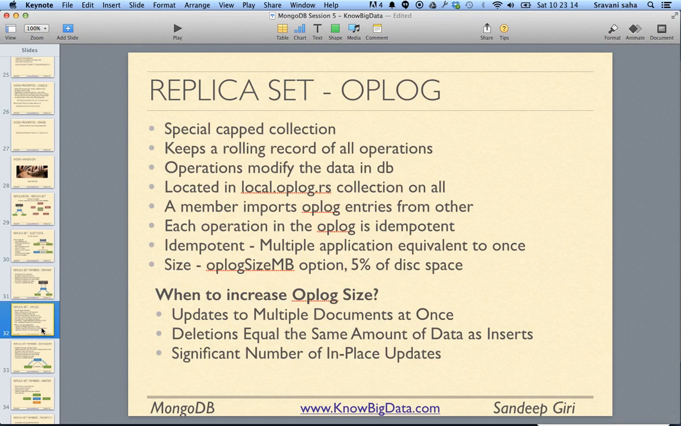Now, the oplog is basically a capped collection, a collection with a fixed size, the way we described earlier. Why is it fixed size? Because all the members are going to have the same oplog, and the moment the oplog's job is over, it gets cleaned up. It keeps a rolling record of all operations.